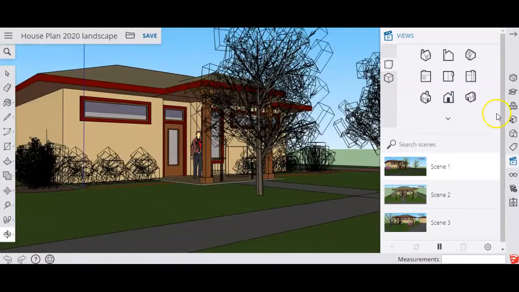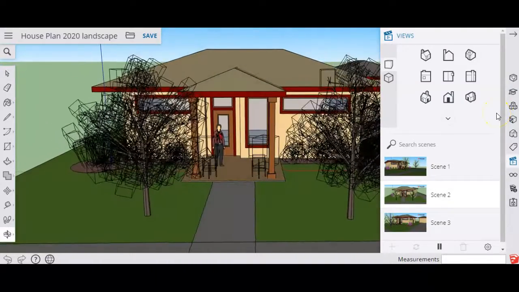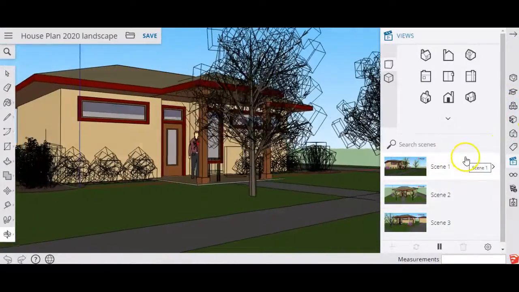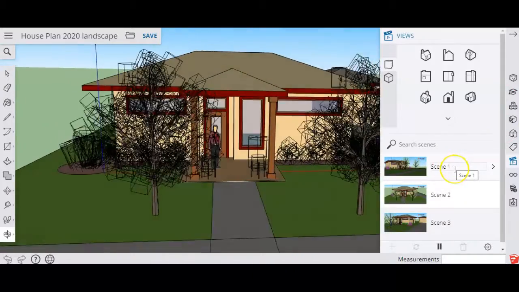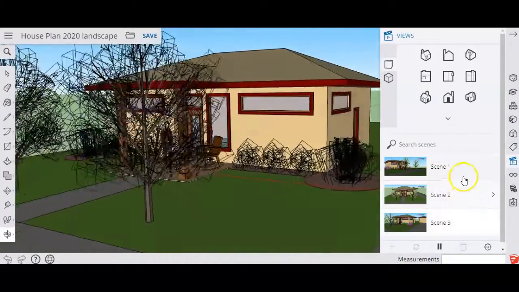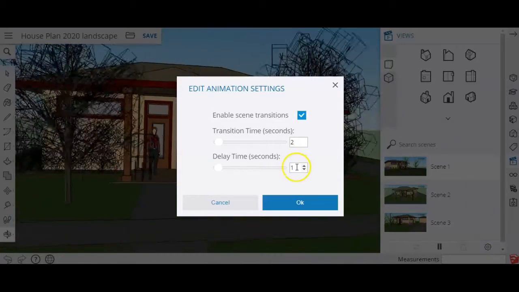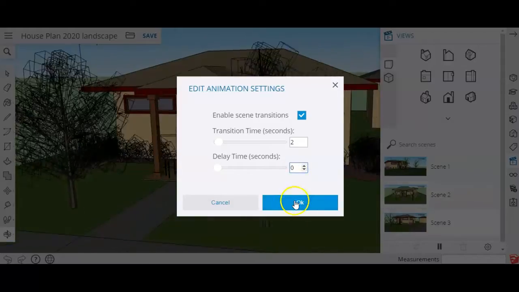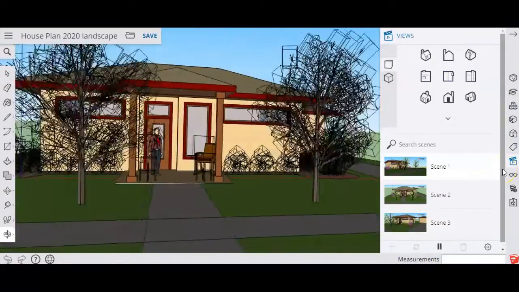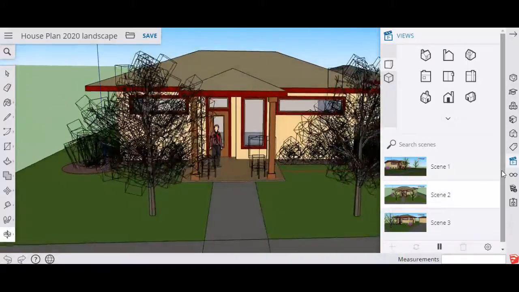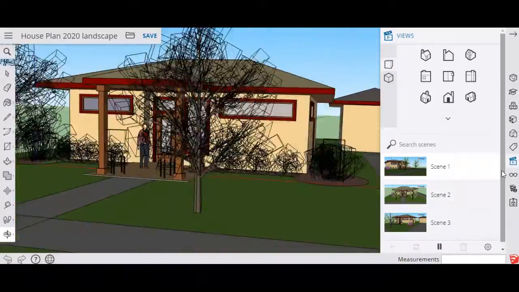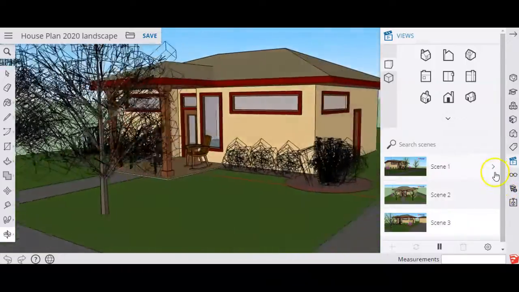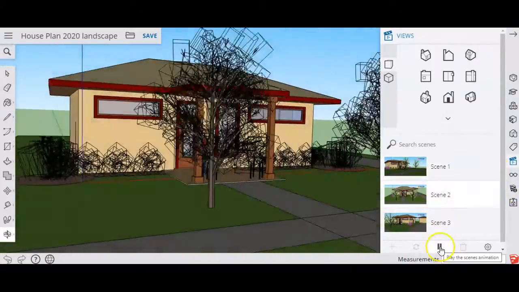Now this one's a little bit choppy because my 3 saved scenes were pretty far apart. But if you just rotate the view a little bit and save the scene, a little bit more, save the scene. And then you can also use the settings thing to change the transition time. So if I take the delay out in between, it will run a little bit more smoothly because it's not delaying in between. It's still kind of jumpy. If you have scenes that are closer together, then it will be much smoother when you play it.